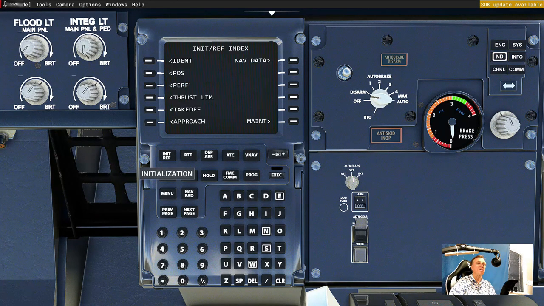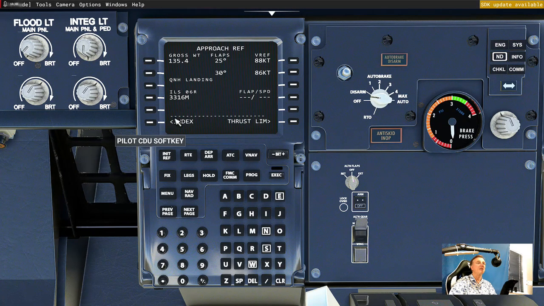Let's go back to init again. Only one more to do, and that is approach. So let's look at approach. Now I'm going to leave this pretty much as a default, but the only one I want to fill in is this one. It's the only thing I've learnt to do so far, flaps and speed. So when we approach and land, how much flaps do we want and what speed do we want?